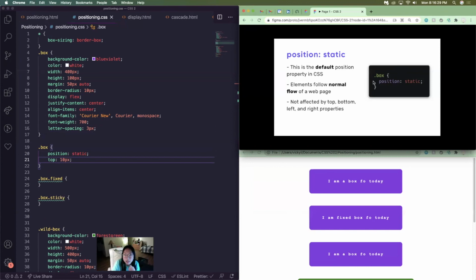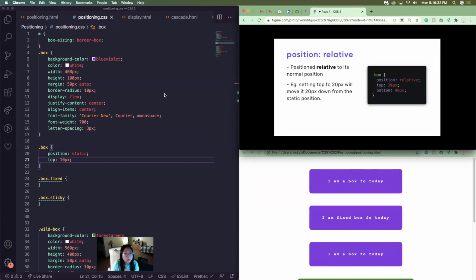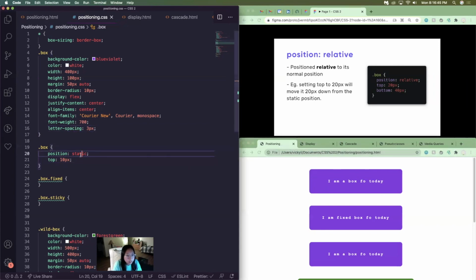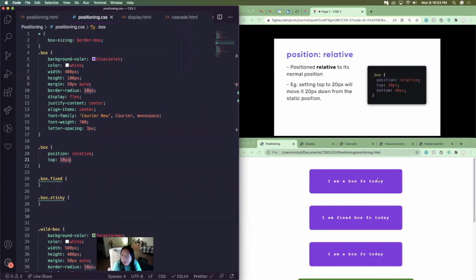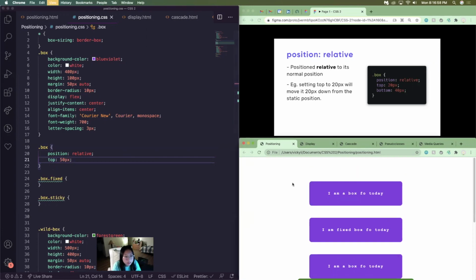Next we have relative, which is a very common one that you'll find. This one positions the element relative to its original default static position. You can see right here, static makes it look like this. If we change the position to relative, we can now move it around using top, bottom, left, and right. Let's say we want all of this stuff to move down by 50 pixels. We can set the top to 50, and you'll see that they all slide down from their default position. So that's what position relative means.